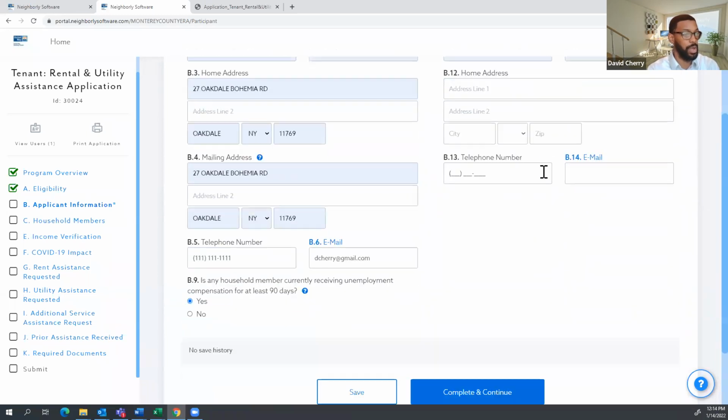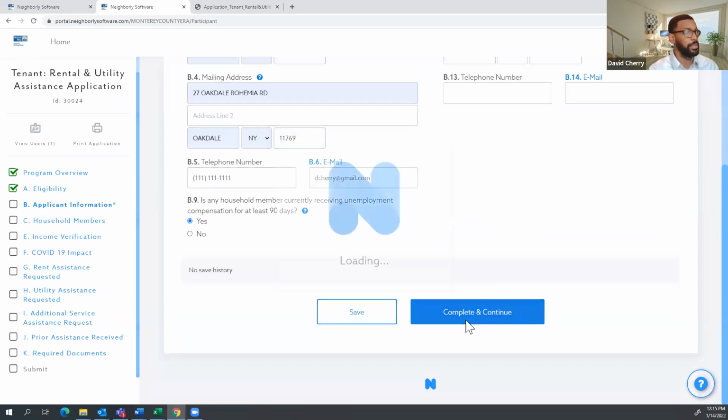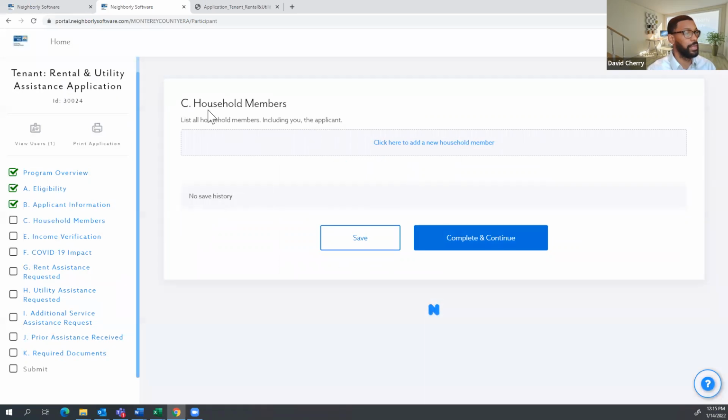Co-applicant, they don't have to add a co-applicant. I'll just complete and continue. Household members. This is where the applicant will list all of the household members in the house, including that primary applicant, that leaseholder. This is where step C is important because this is how the income calculation gets linked. So if they add 4 people, the AMI will calculate based on the 4 people here. So everybody should be added here, not just the additional members, all the household members.